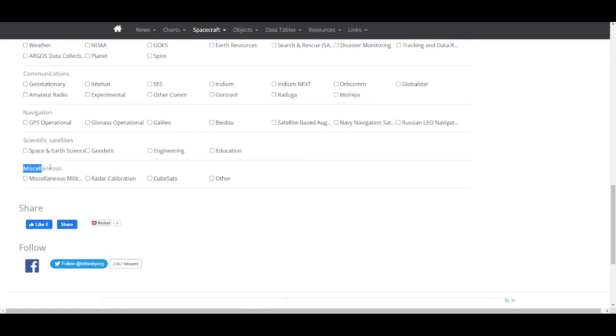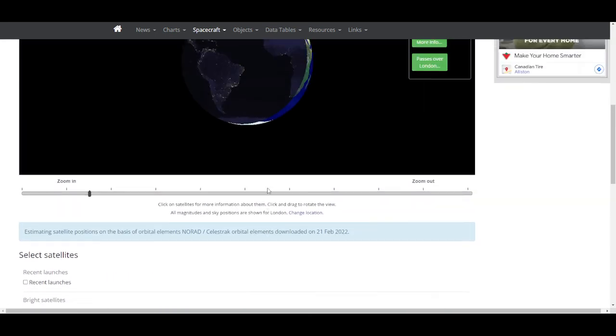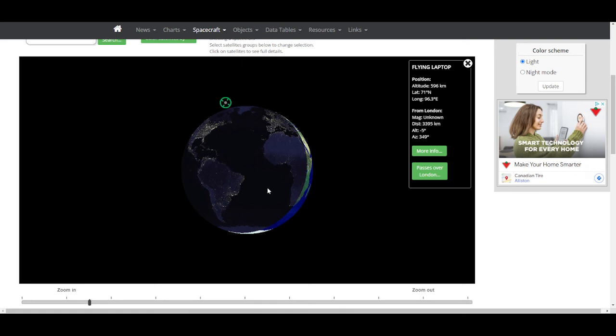And then I want you to pick one miscellaneous one. CubeSats are really cool. These guys are quite small. I want to say the size of like a Kleenex box. So there's satellites out there that are getting really, really small, and we're going to learn about that too. So that might be an interesting one to investigate.